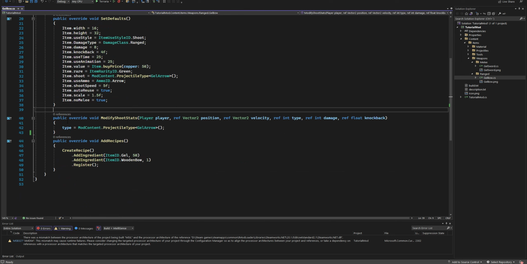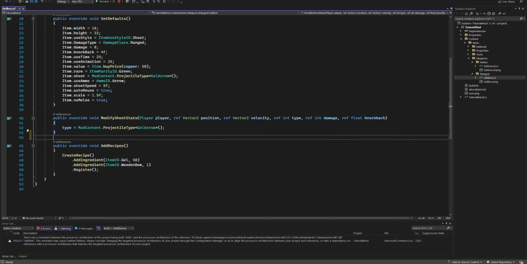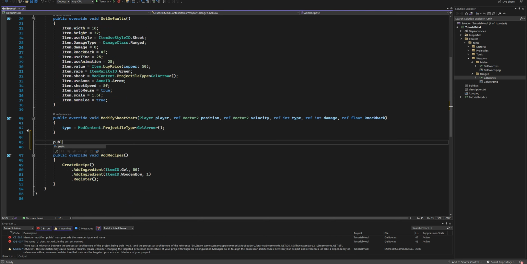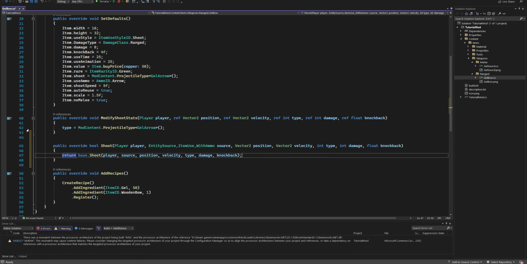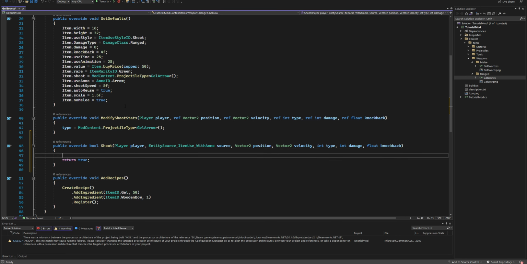So now let's go ahead and add a new method. So public override Shoot. That's going to be the method we're going to use. And don't delete the return, just type true. Return true basically means that it will shoot normally, but it will also execute this code. I think that's what it means.